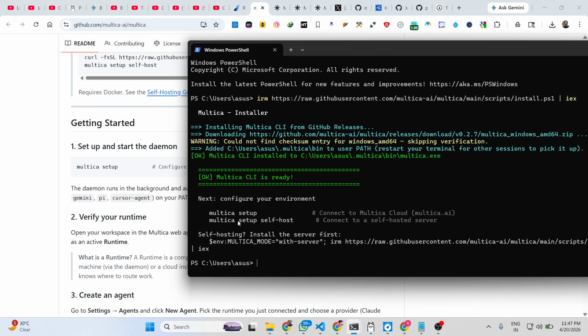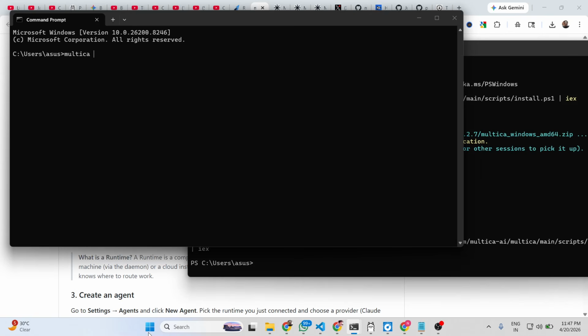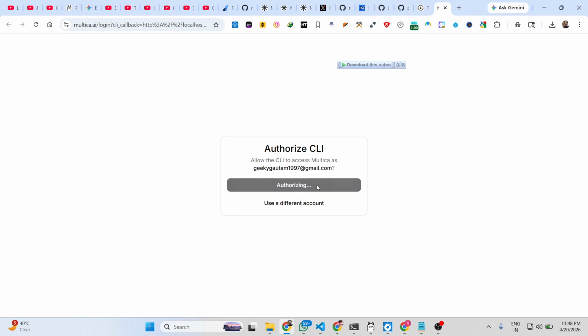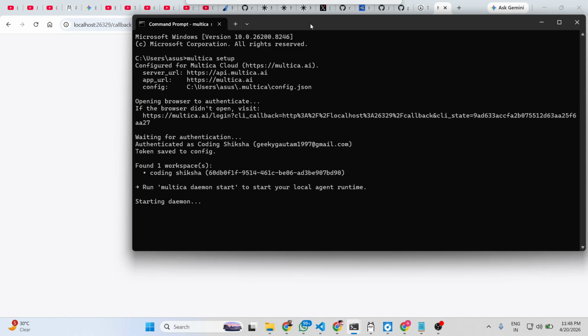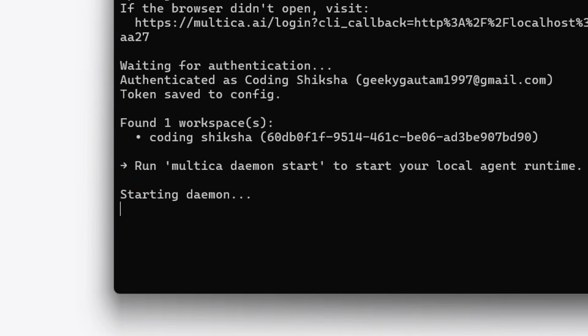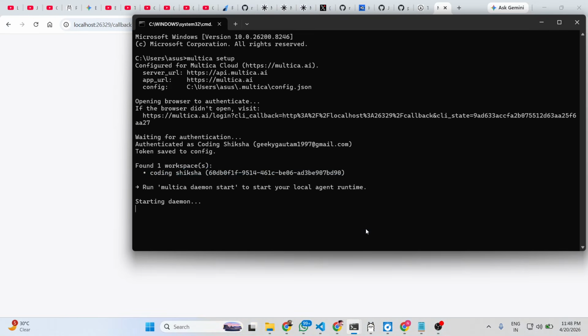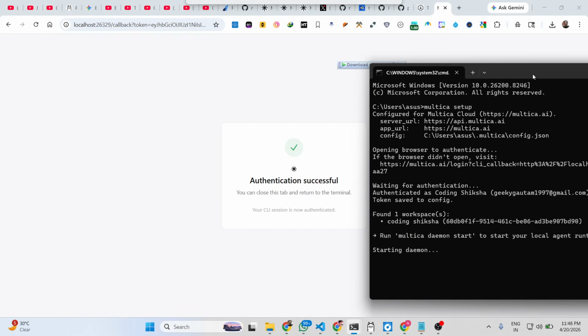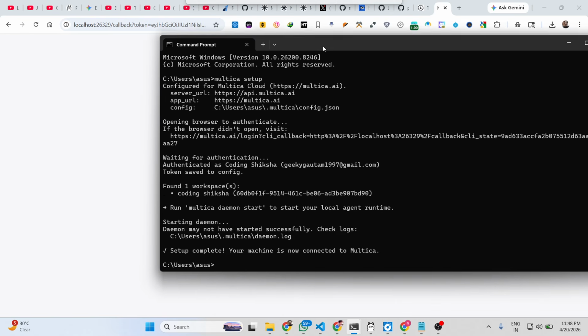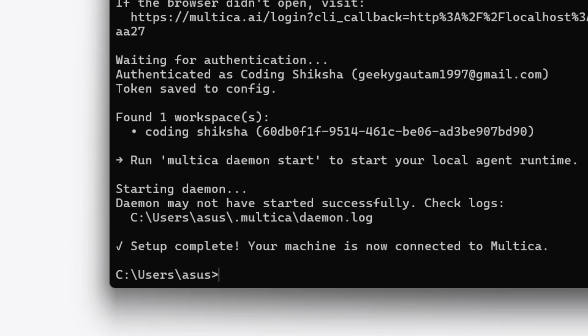Once it is installed, you open your command line and run multica setup. It will open this command line and you need to authorize it. If you're doing it for the very first time, it starts this daemon right here, the local coding agent runtime environment, directly in the CLI. Once authentication is successful, you will get this message: setup is complete, your machine is connected to Multica.